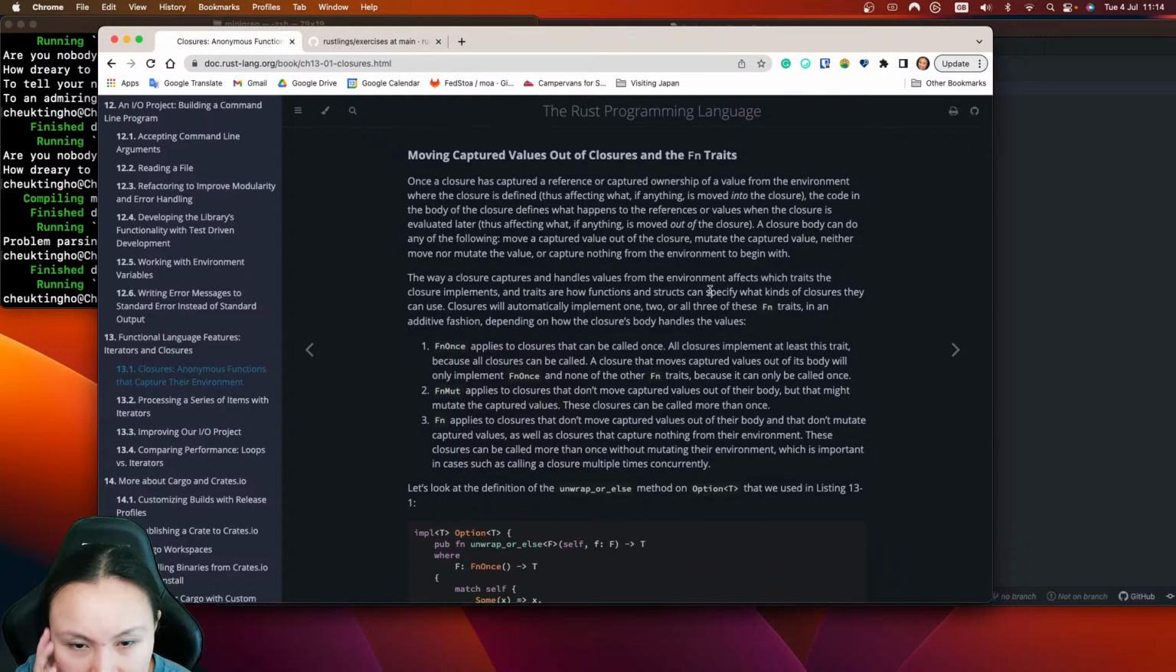So what's going on here? The way a closure captures and handles values from the environment affects which traits the closure implements. Traits are how functions and structs can specify what kind of closures they can use. Closures will automatically implement one, two, or all three of these Fn traits.